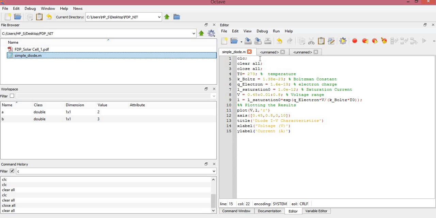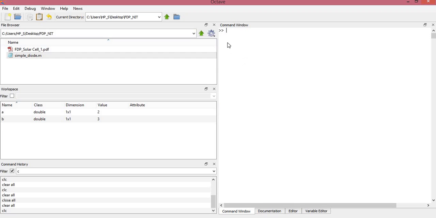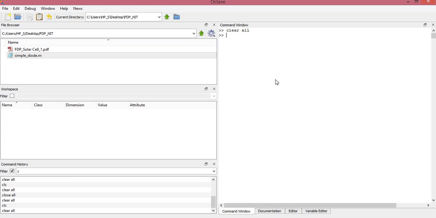So first I will explain these 3 commands. I have to open the command window, and then I write CLC, which is for clearing the command window. If I write CLC, then all the command window is cleared. Then clear all is for clearing all the variables. So I have typed clear all, then all the variables in the workspace will be cleared. Then close all will close all the graph windows, but I have not opened any graph window, so I don't require this command.